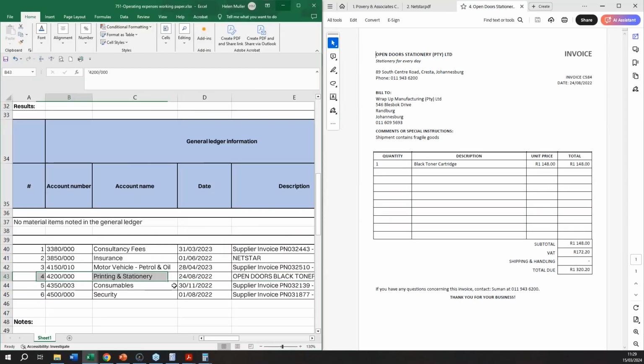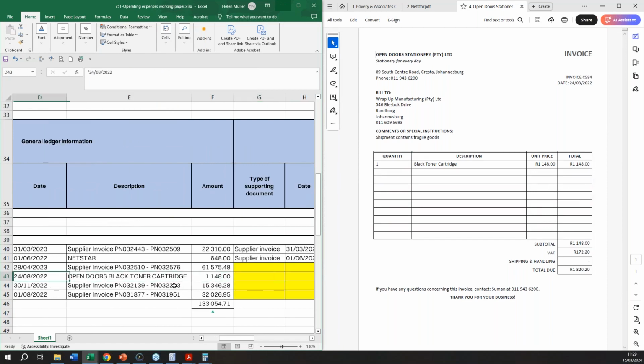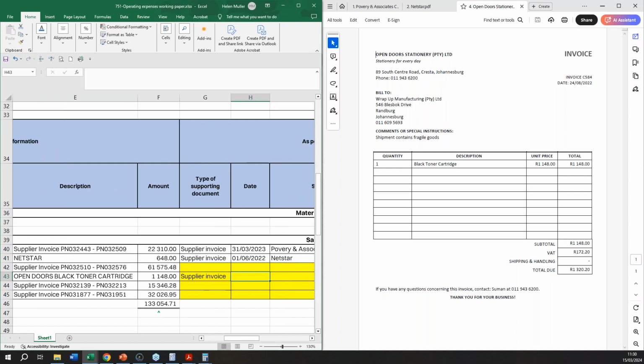So printing and stationery, again, copied the details of the transaction from the general ledger. We have pasted it in here. Type of supporting document we have. This is where you all have got to type for us, please, everybody. So it is a supplier invoice again, so I'm going to type in supplier invoice. Then the date of it, take a look over there on the top right hand side. It is the 24th of August 2022.